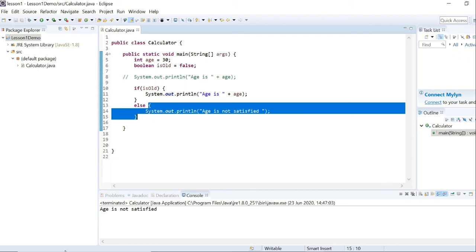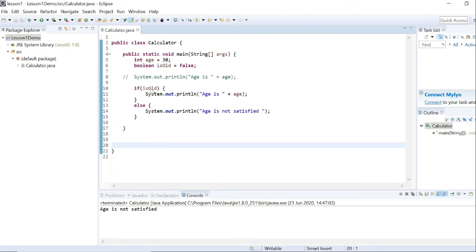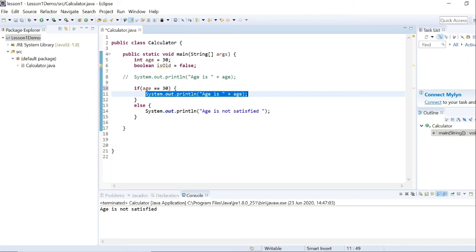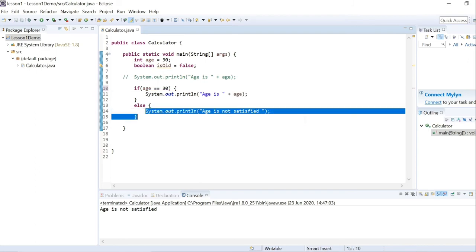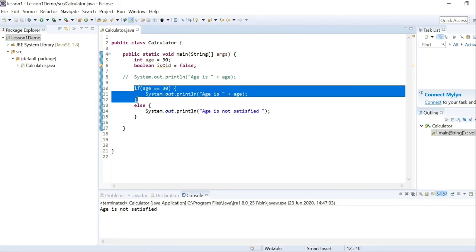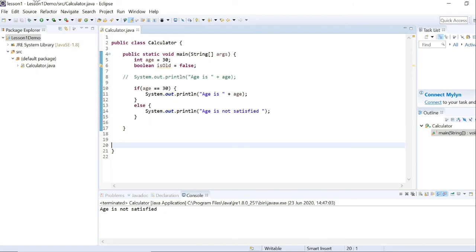Okay, my next condition is to check the age variable rather than the boolean value. So what we need to do, say if age equal to 30, then process here, else process this line. Save it. As we know, age is equal to 30, so we are sure that this part will be processed and this part will be skipped. Run this, and age is 30, right?